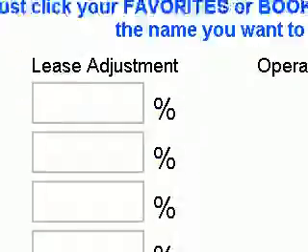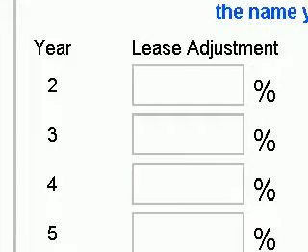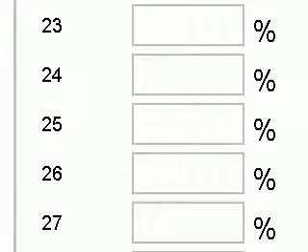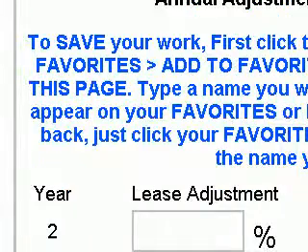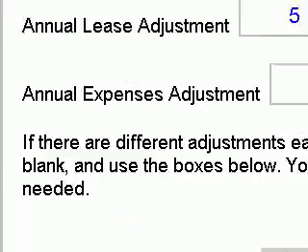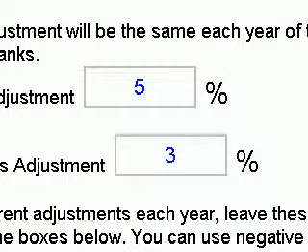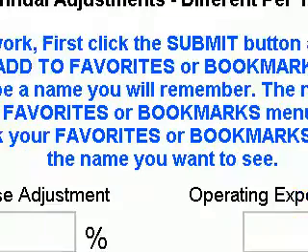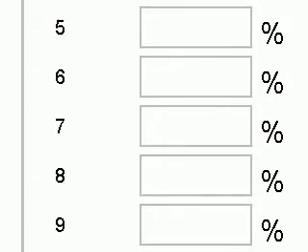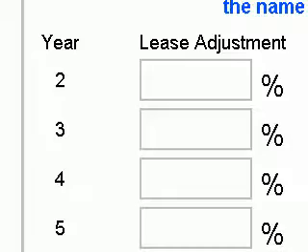Now, we also have entry blanks down here underneath those. These are variable adjustments per year. What this means is that you can enter some percentage of an adjustment for both the lease and the operating expenses, and then the calculator will calculate that accordingly. If you use these adjustments, then you need to leave the ones above blank. Otherwise, the computer is going to assume you want to use the annual adjustment ones and not the more detailed ones down here.